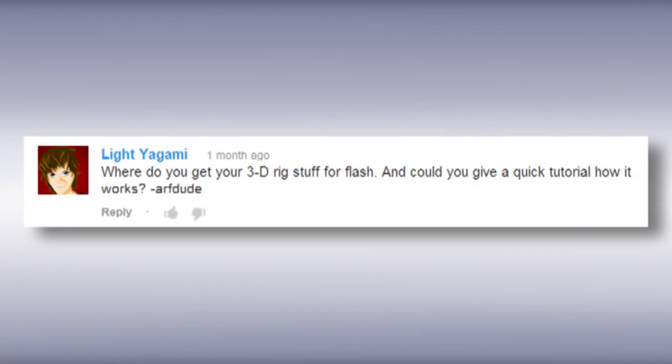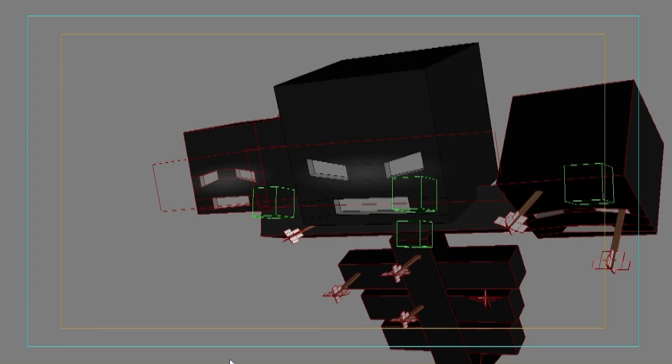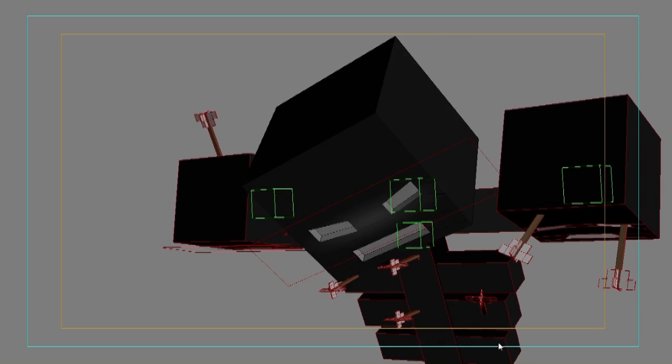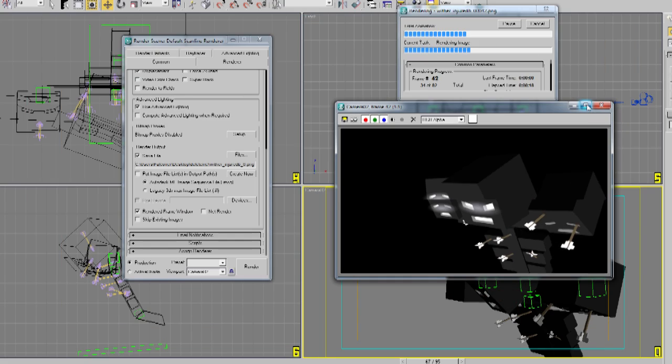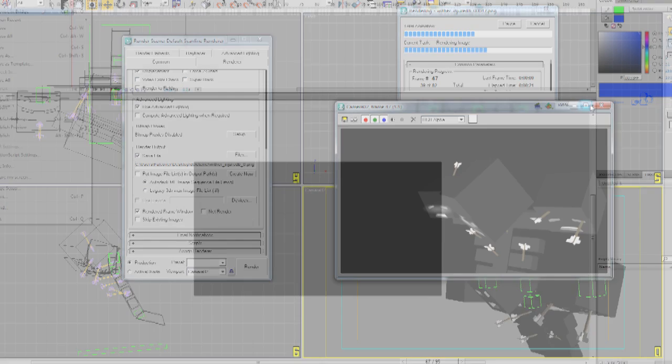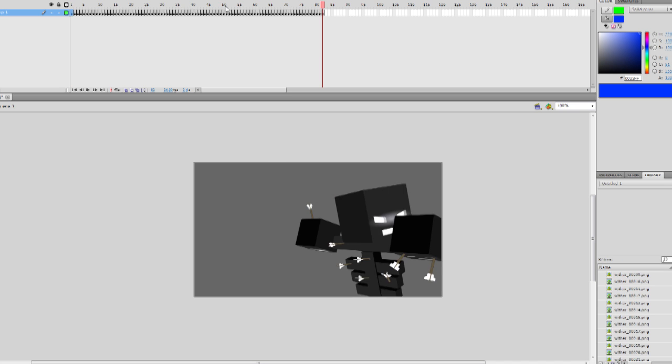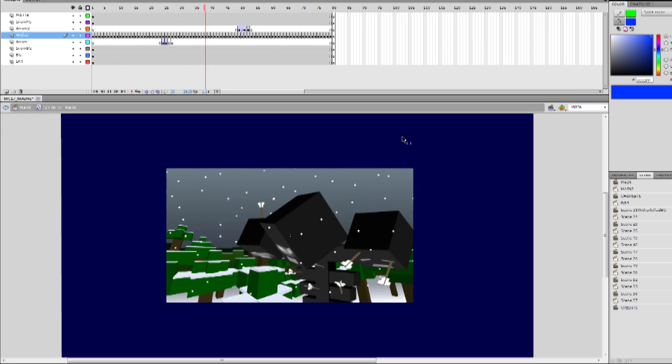Light Yagami asks, where do you get your 3D rig stuff for Flash? And could you give a quick tutorial how it works? Yeah, I actually build those models in 3D Studio Max and texture them with some custom cel-shaded materials. I export them in image sequences, import those sequences into Flash, and then add them into the scene.